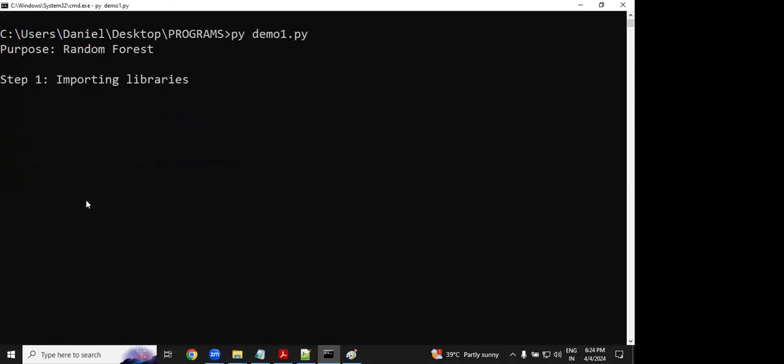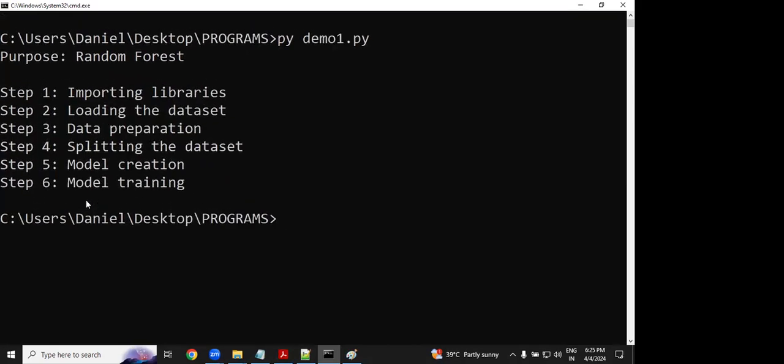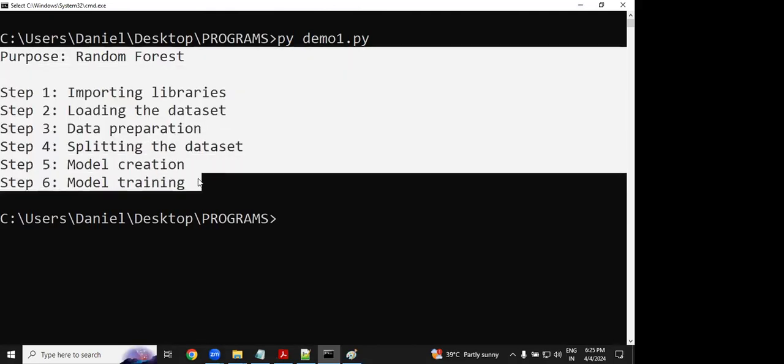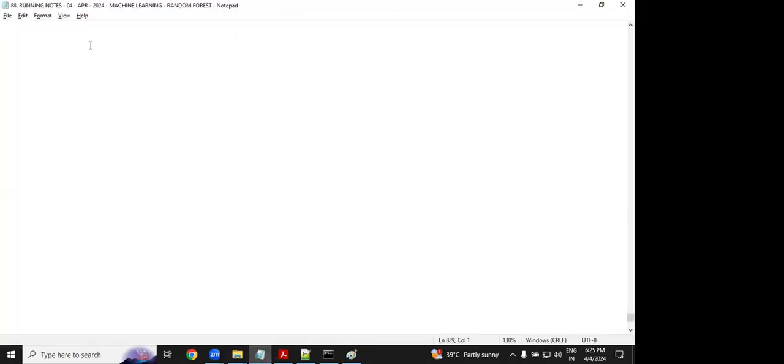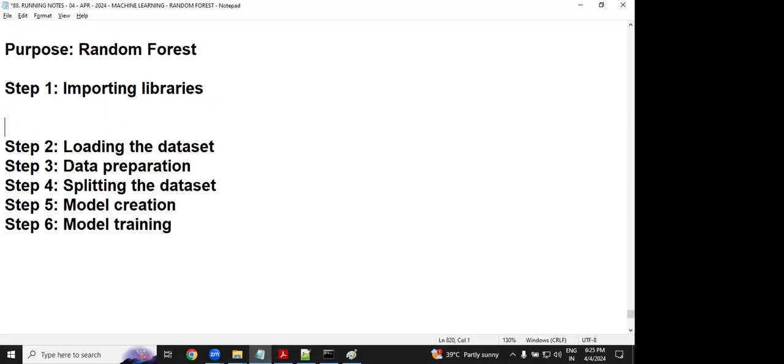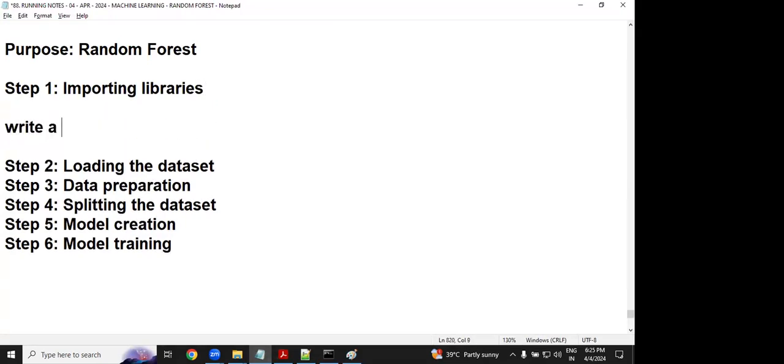Good. Sir, once read everyone. Importing the libraries, loading the data set, data preparation, splitting the data set, model creation, model training. Take these steps. What you need to do, just try to copy here. Write a code for this. Like this you need to do. That's the best practice.